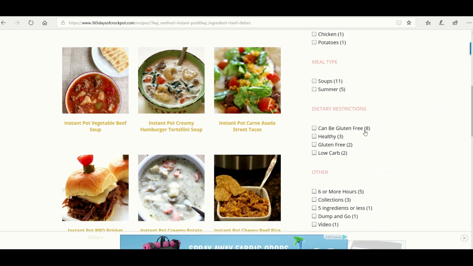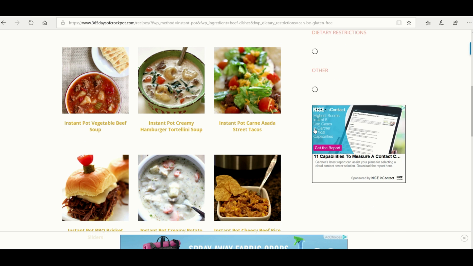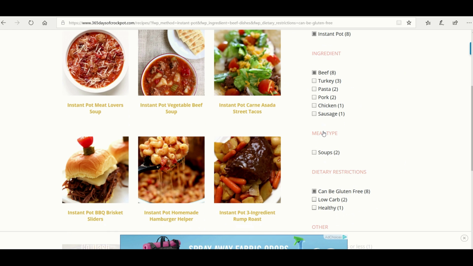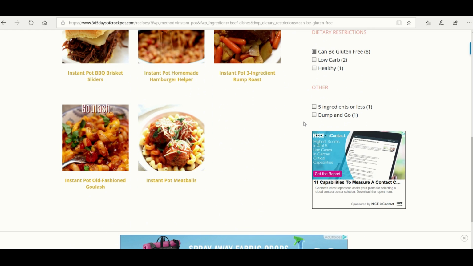Let's say you're looking for something that's gluten-free or can be gluten-free. Let's push that. Then you'll see all the recipes that I have categorized as such.